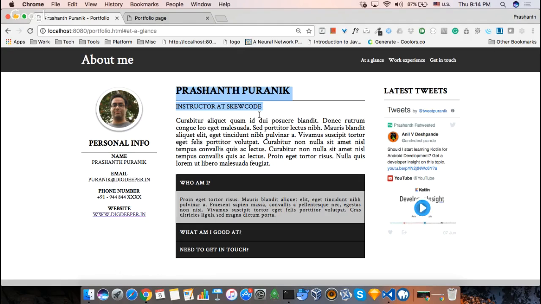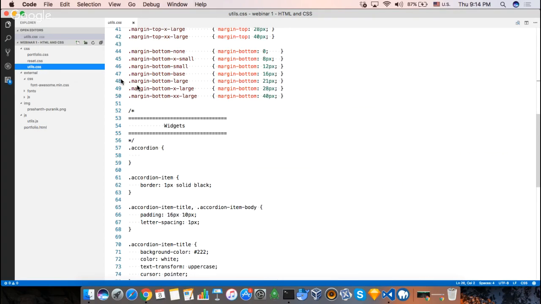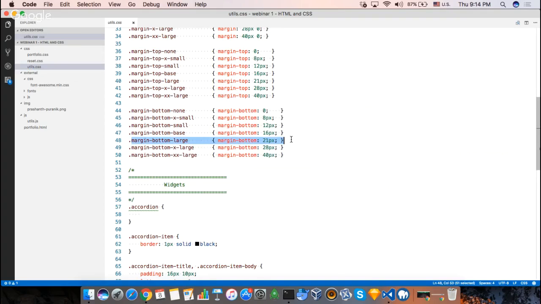So these two things are there within H2 and H3. We have given them the classes section title and section subtitle. Okay. And an HR is in between. This overall container for the H2 and H3, that's heading and subheading, has the class section title container. Okay. And I've devised a general class called margin bottom large. Whenever you apply this class, it is going to add a margin bottom of 21 pixels. Okay. Margin bottom large. This class adds just margin bottom 21 pixels. So that's how I'm managing the spacing easily.